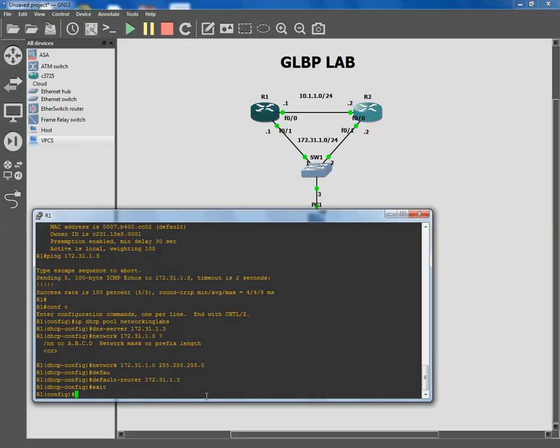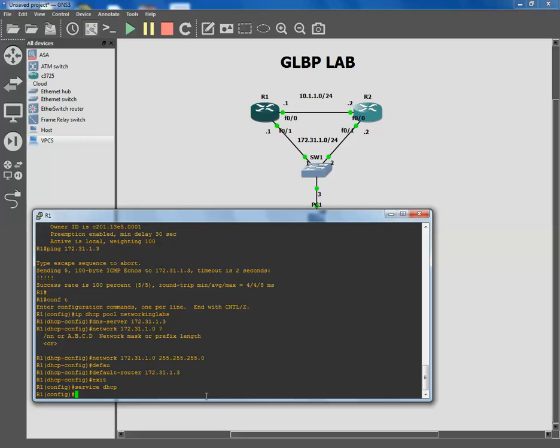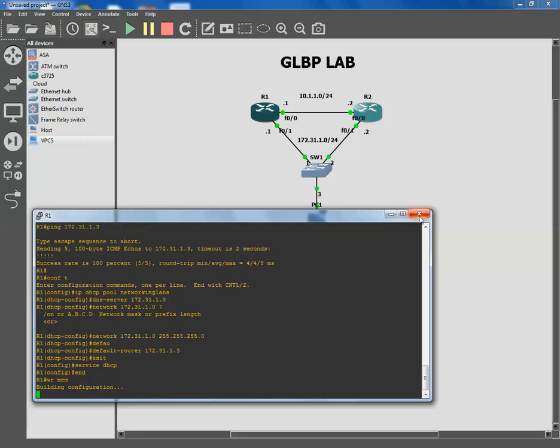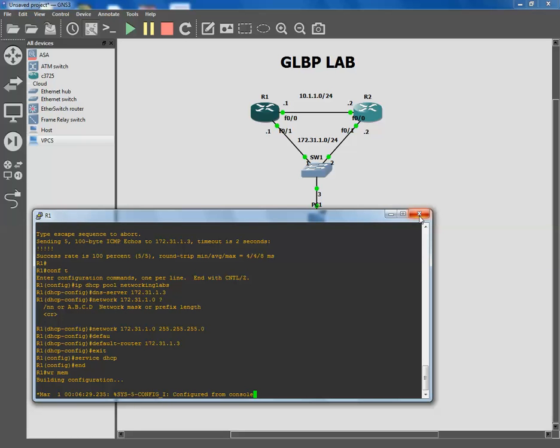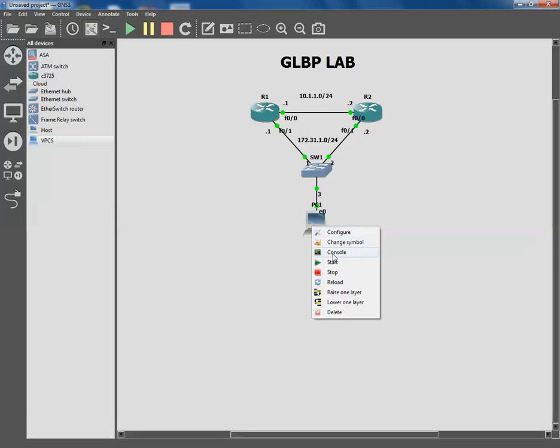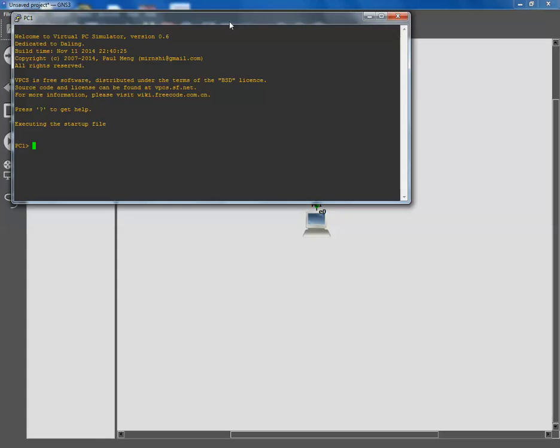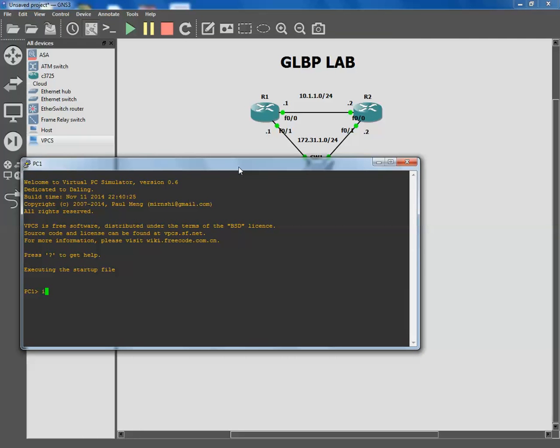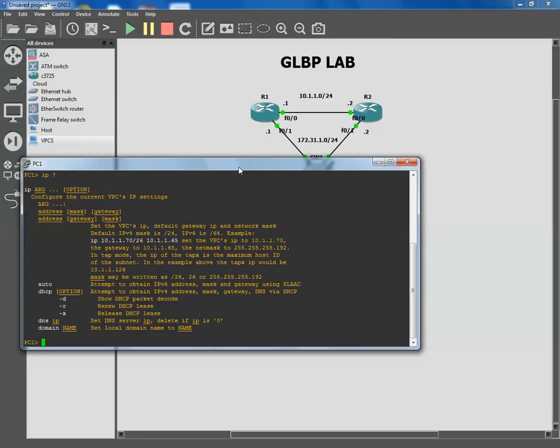So we're also going to enable the DHCP service, service dhcp, and we should be good to go. All right. Now we jump into the configuration of our client. Let's see what options we have here. So we're going to use ip dhcp.